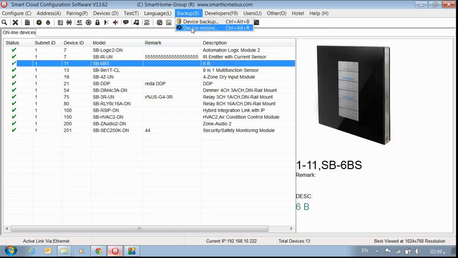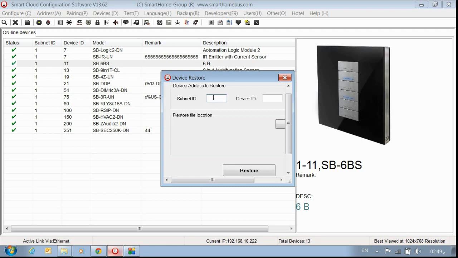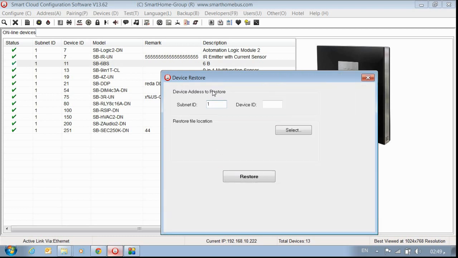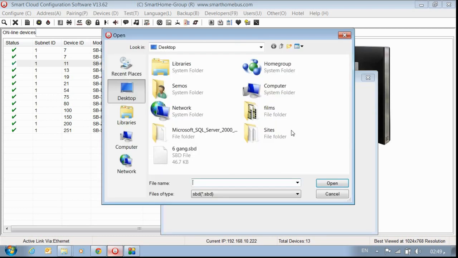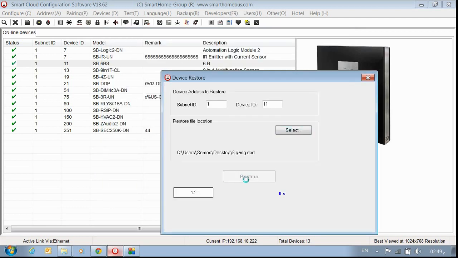Go to backup, device restore. I will put 1, 11, the same. Select my file which is here. Now press restore, also the same. Now restoring, the same progress bar increases. Here's the same file location. Once this finishes, you can open the 6 gang and check your device ID.